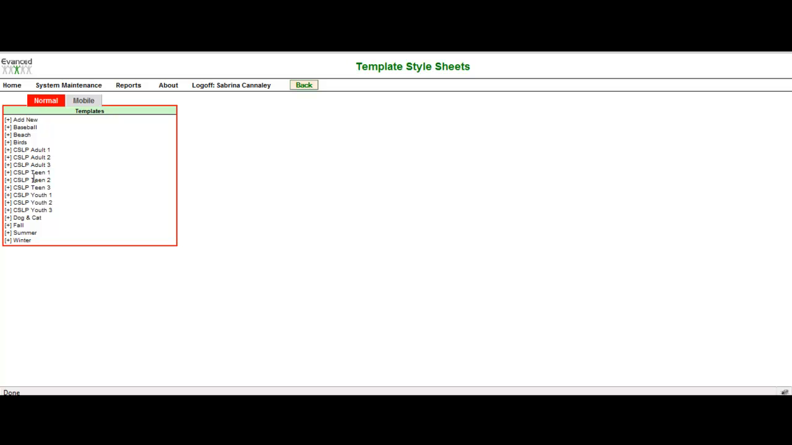Evanced has done a great job as far as providing you some new templates that you can use if you're not a part of those statewide groups or the collaborative group or the DoD. You can use baseball, beach, birds, dog and cat, fall, summer, and winter as your style sheet and then make modifications as needed.